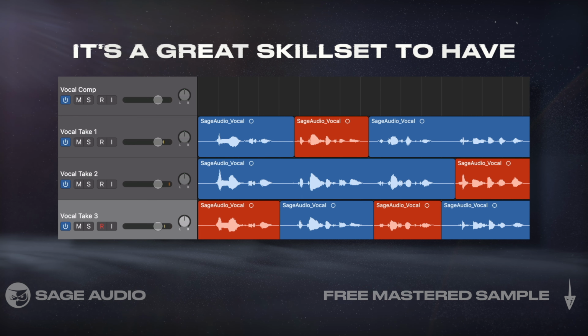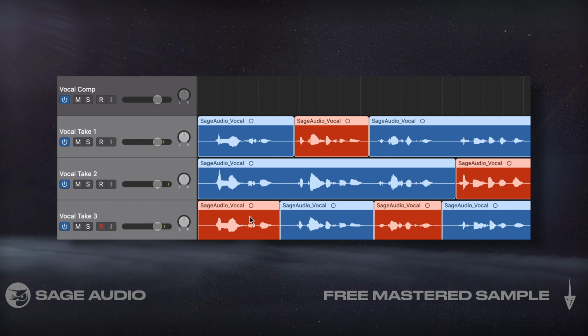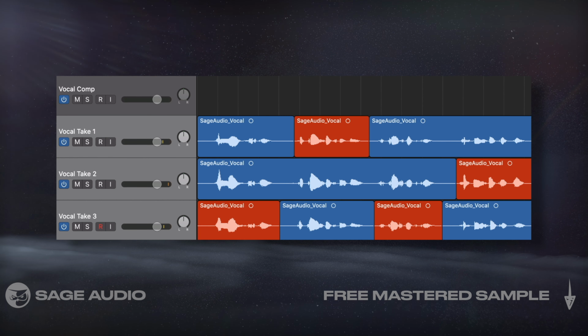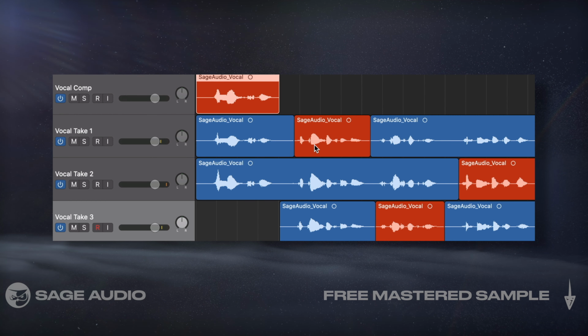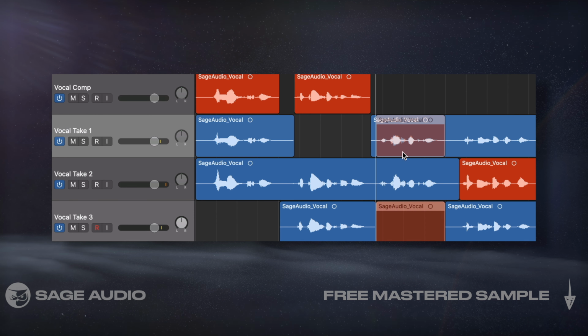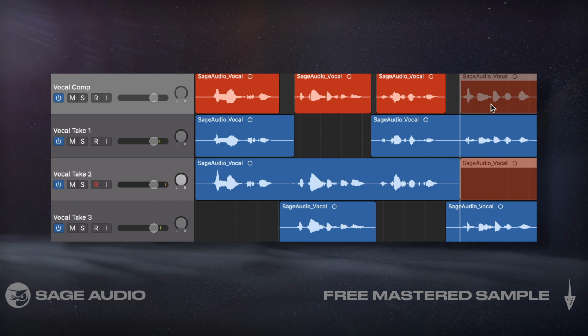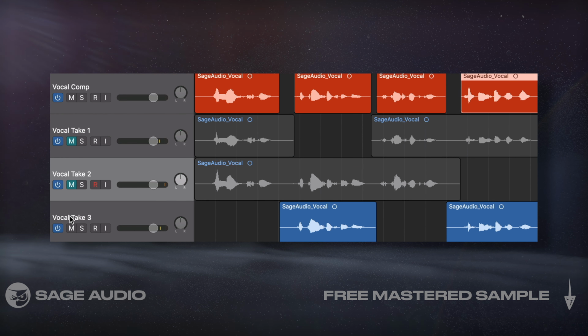First things first, let's create a lead vocal comp by listening intently to our vocal takes and deciding which one sounds best and matches in terms of style and performance. I like to isolate the ones that I want for the comp and color code them. Then I'll move them to a vocal comp track and mute the takes, but keep them just in case they're needed later on.